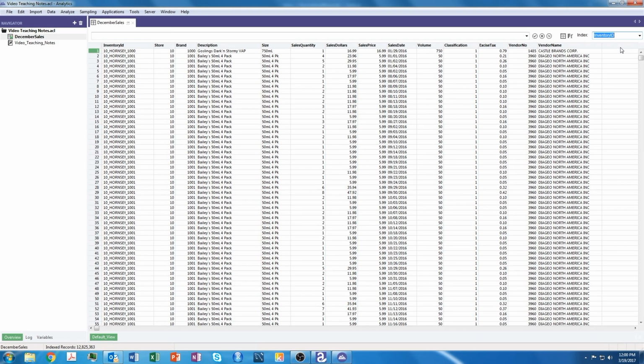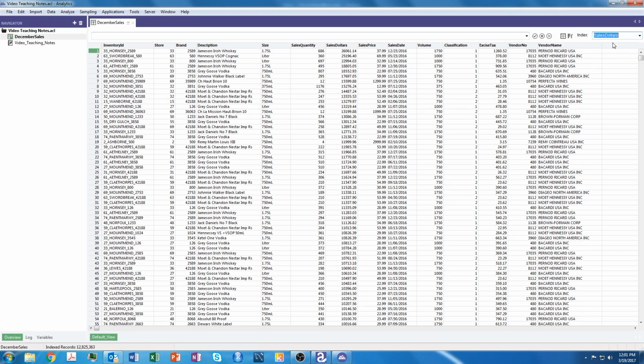All right, here we are back in ACL. And this is around where we left off the last time. I've gotten rid of the December sales sorted file that we talked about in our last video, sorting, indexing, and filtering. We still have our December sales file, and we still have our two indexes that we created. We can see them up here. This one's the inventory ID index, and we've also got the sales dollars index. So we have both of those indexes in the file. I'm going to go back to inventory ID.